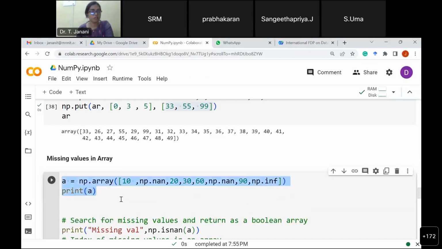So for the first two lines, I'm just creating a numpy array with the values.